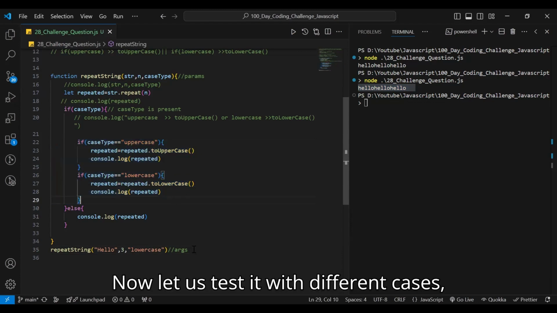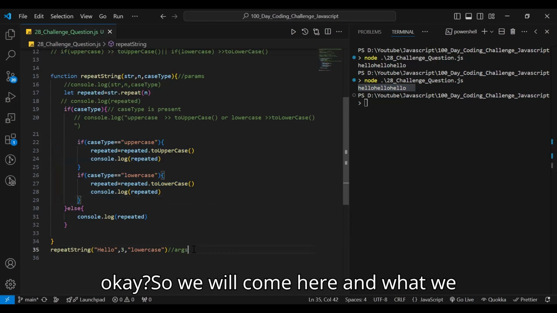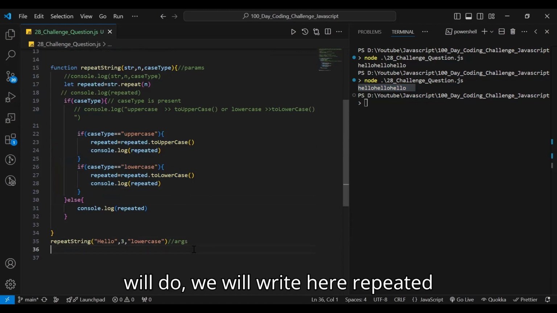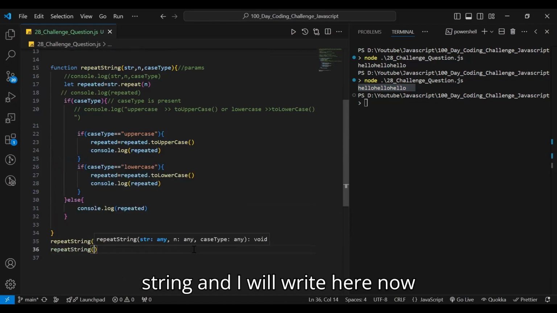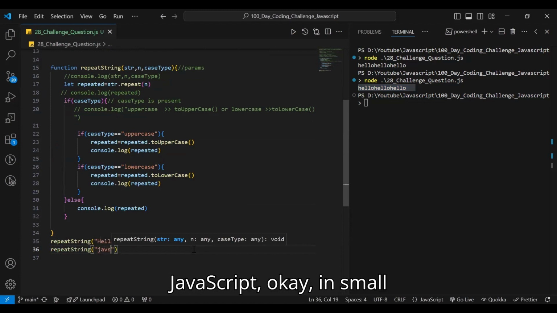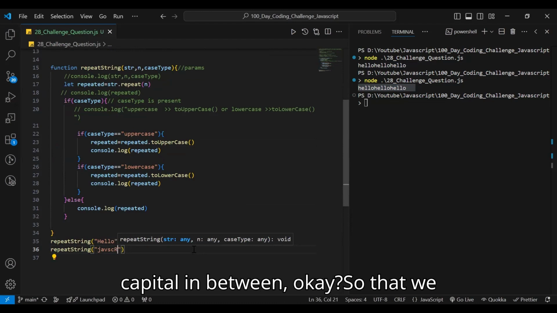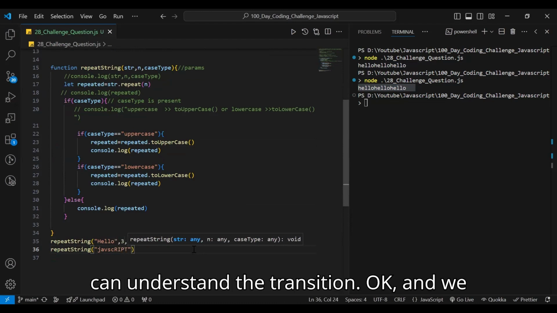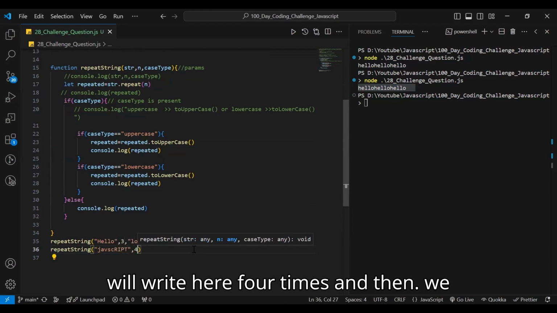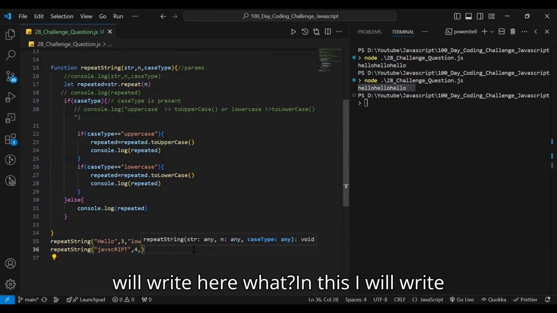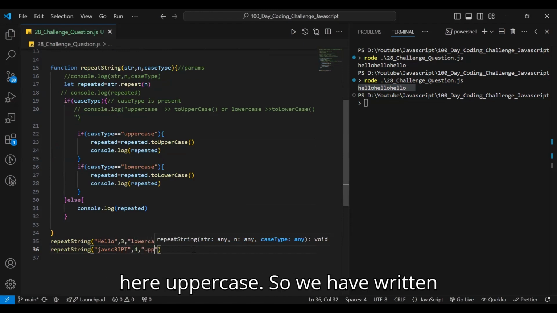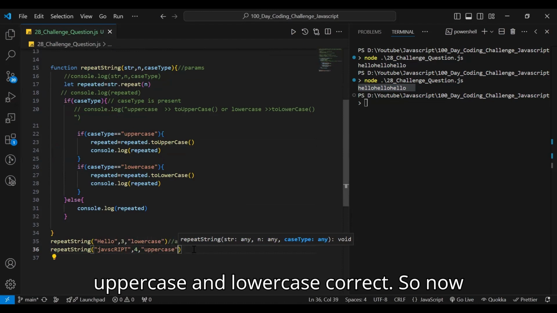Now let us test it with different cases. Okay, so we will come here and what we will do? We will write here repeated string, and I will write here now JavaScript, in small and capital in between, so that we can understand the transition. And we will write here 4 times. And then we will write here what? In this, I will write here uppercase. So we have written uppercase and lowercase, correct?